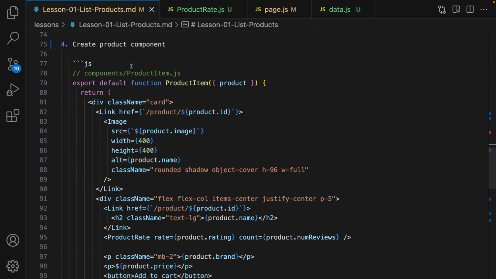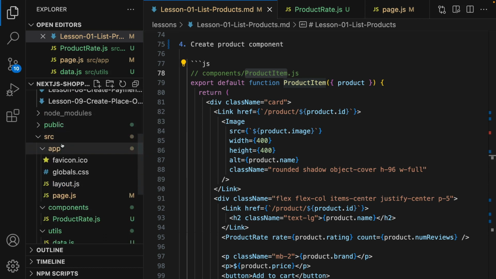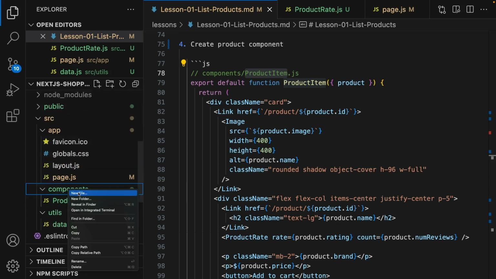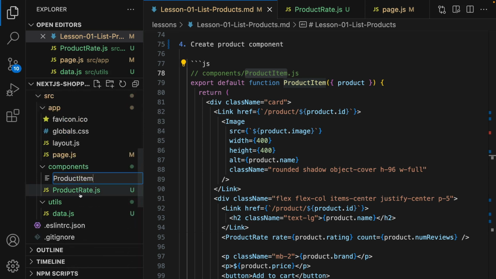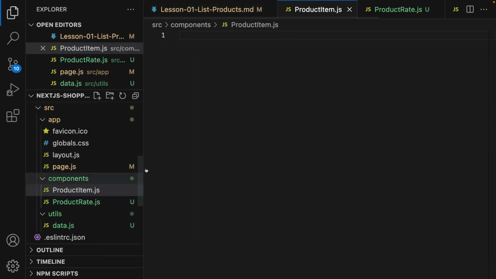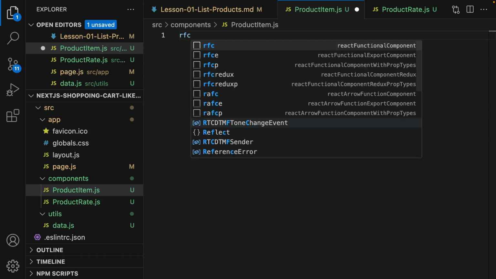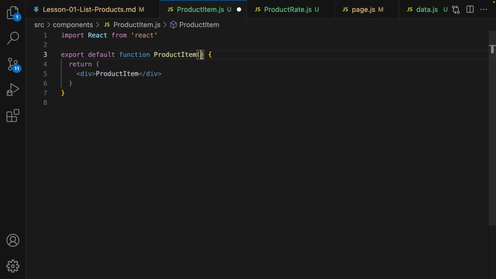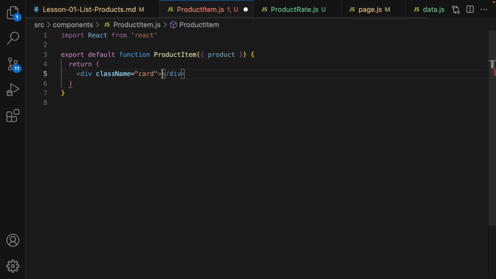Next step is creating the product item component. Go to the components folder again. This time, create a new file and set the file name to productitem.js. Type rfc and press tab to create the product item component. It accepts product as a parameter, and what we're going to do here is to shape the product thumbnail. Get rid of the div and create another div, set className to card.